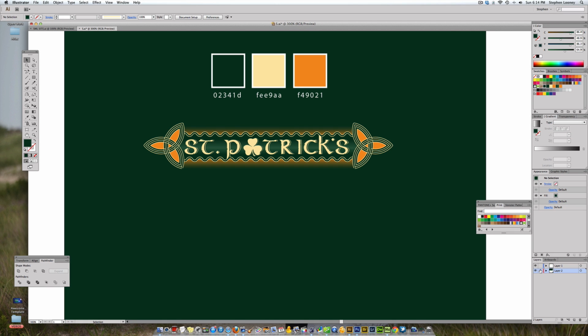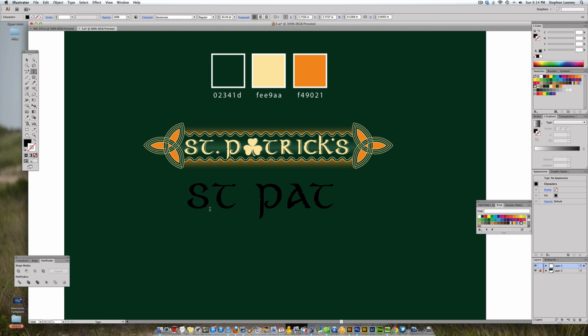I'm going to lock my background, and I'm now going to be designing on layer 1, which is the layer on top of the background. You can always rename them on your own. But the first thing we're going to do is type out the word St. Patrick's, and it's got to be in all caps for this font. It's called Stonecross, like I said.